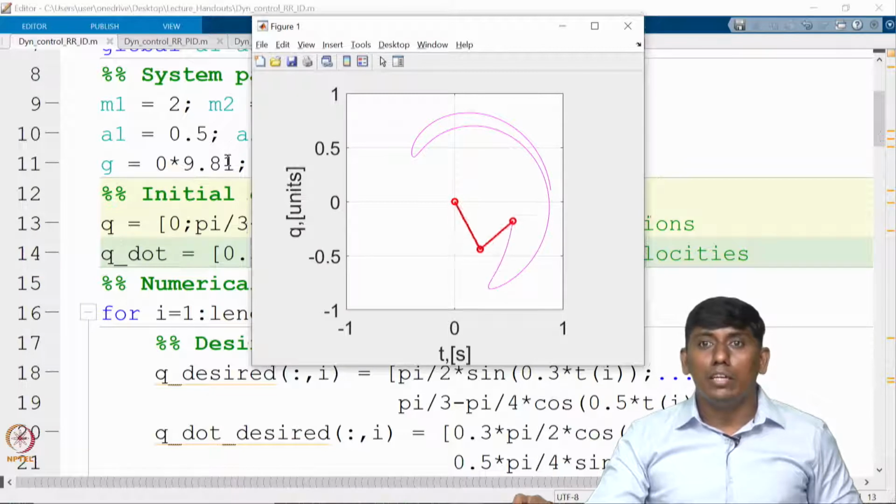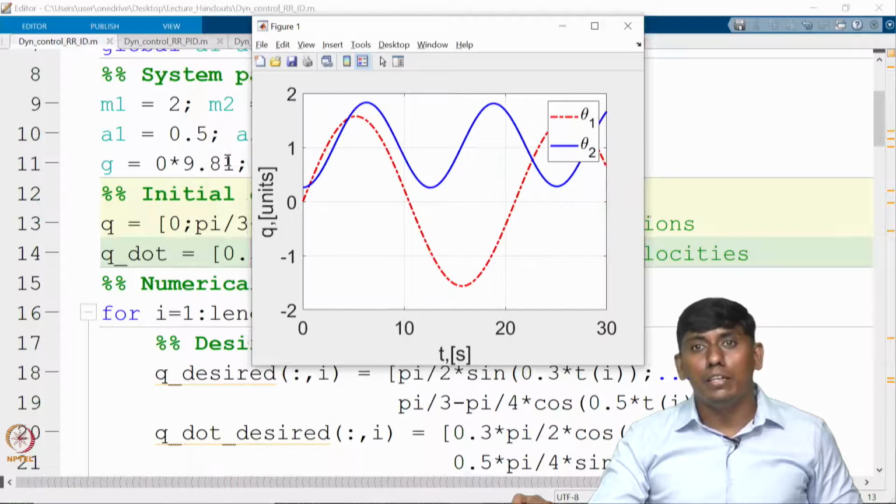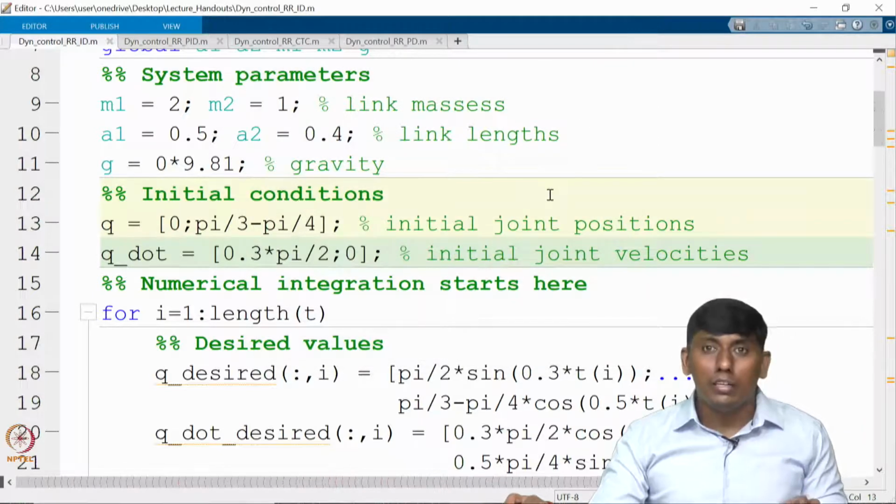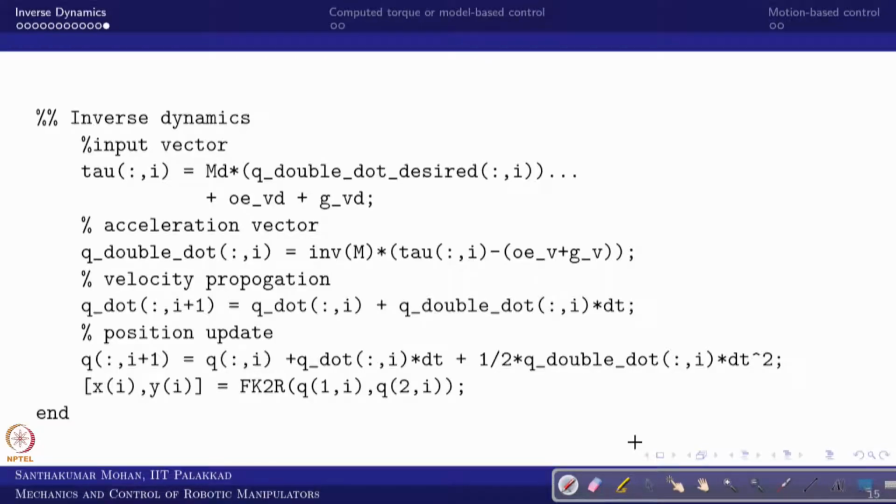But if you look at theta 1, it is not exceeding plus or minus pi by 2. That is what we expected, and that is what is happening. So this is the forward dynamics. I hope this is clear to you.